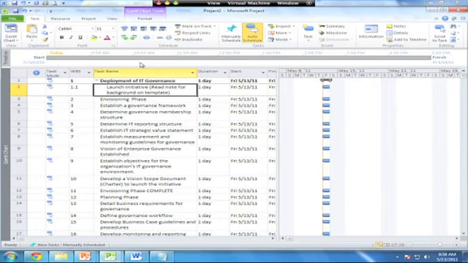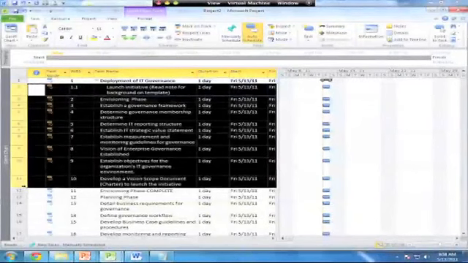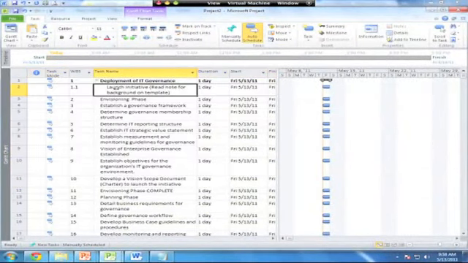But okay, if I highlight all of these rows down below the first one, actually let me show you this first. If I outdent that, it brings it back to the same level. If I indent, it drops it down below.